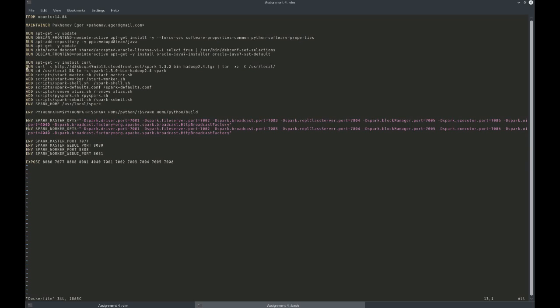This next line here is installing curl and then getting the Spark binaries, and then extracting them in /usr/local and creating a symbolic link. So these right here are our scripts, which are contained in the scripts folder, and are then copied to the image.